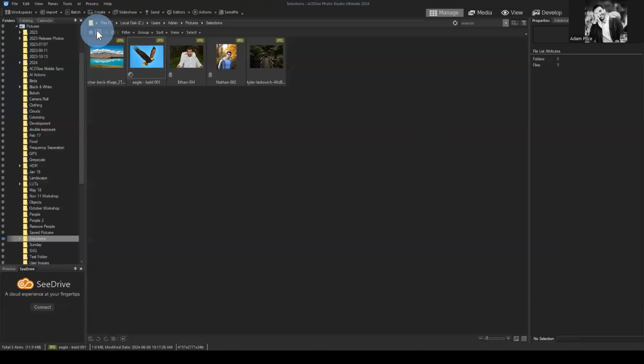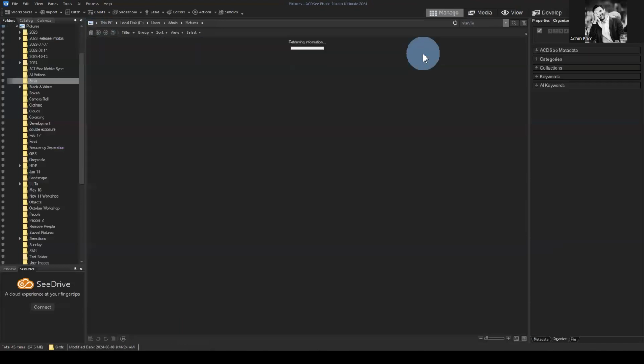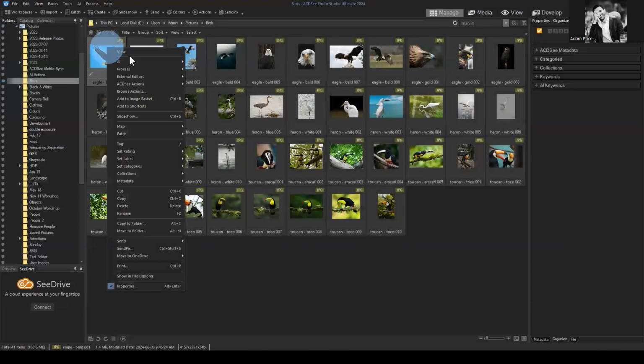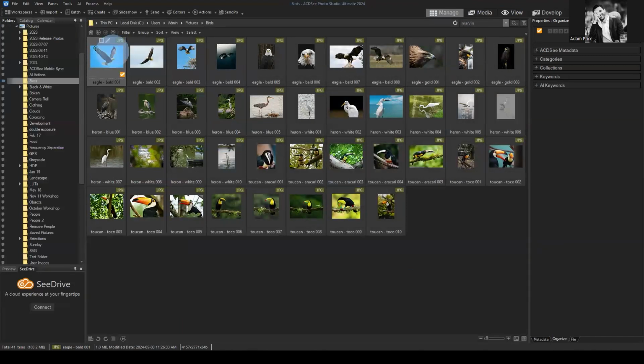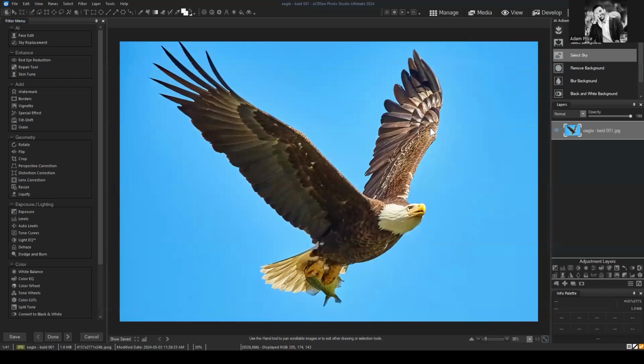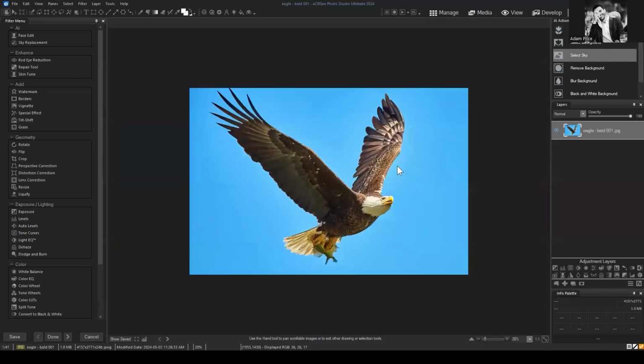So I'll just navigate away from this image. I'm going to go into my bird folder, and I'm actually just going to find the same image itself. And so we can look at masking in this mode as well. So here's that same image, it's just a different version of it, unedited in this case.